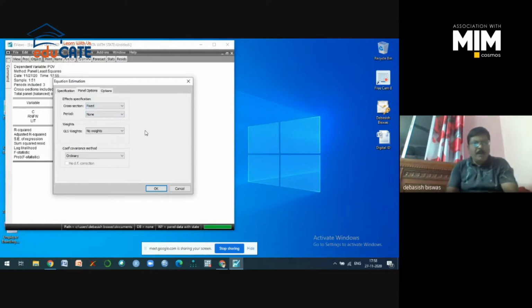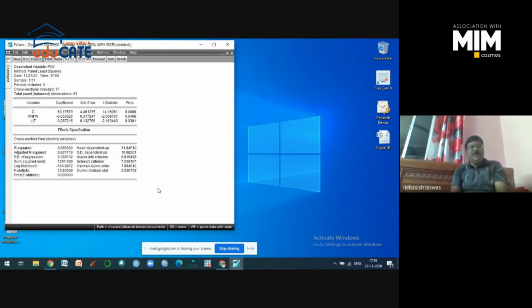Now whatever result you get will represent the equation, and your assumption is that you are doing a fixed effect model. So for the fixed effect model, you have to choose the option under the cross section box. There are three options. One is none. None means you are getting pooled, then fixed, then random. So now I am clicking on fixed. Now just click on OK. This is the result of your fixed effect model.